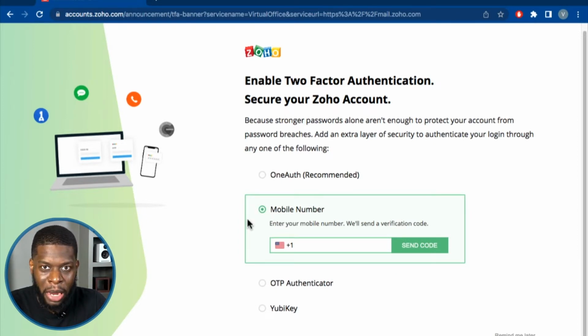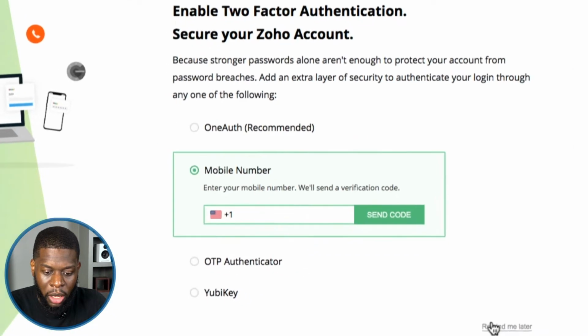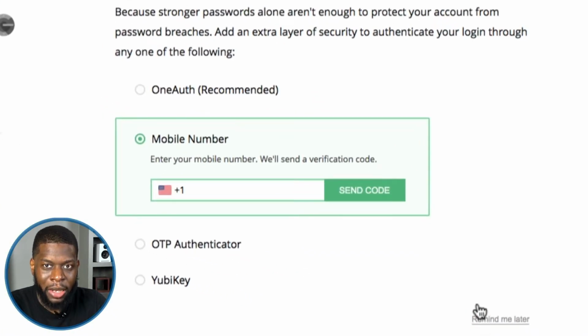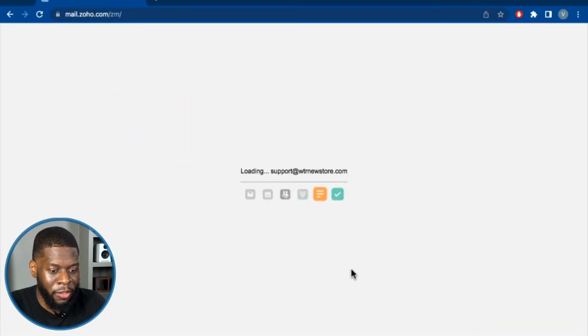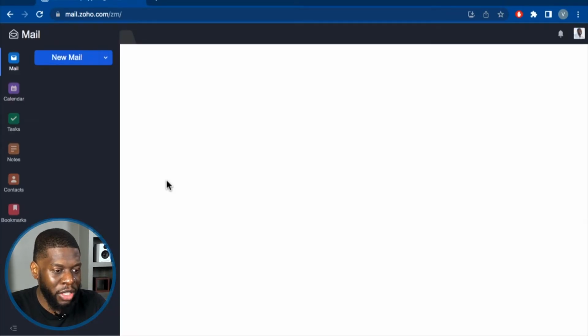So basically no spammers can go into your account. I'm going to skip that, but I will definitely do this if you want more security. I'm going to click on remind me later on the bottom right on the gray text that's very, very faint. So now I'm in my Zoho account.